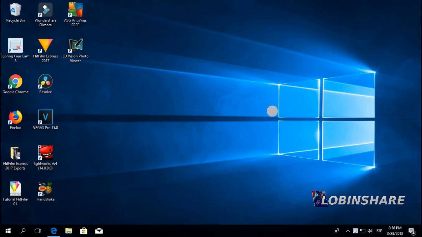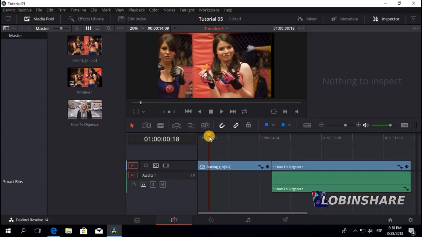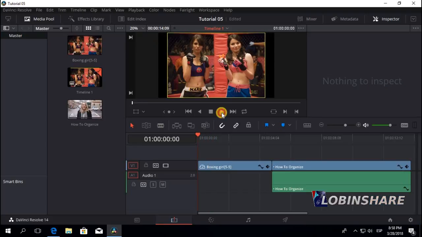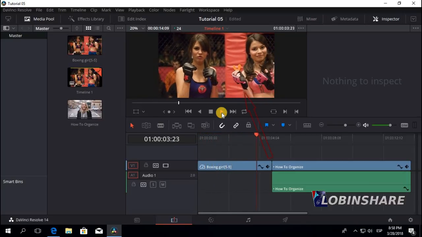Let's get started. Okay, let's open our Resolve, and in this screen, let's select a previous tutorial, like our tutorial number 5. Double click on it to open it. Let's preview it. It was a panning and zooming effect.